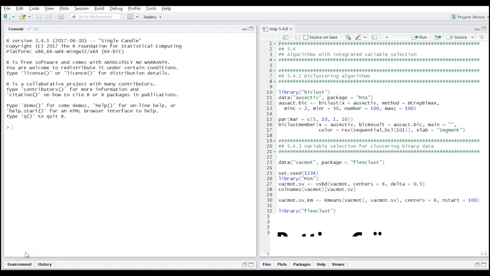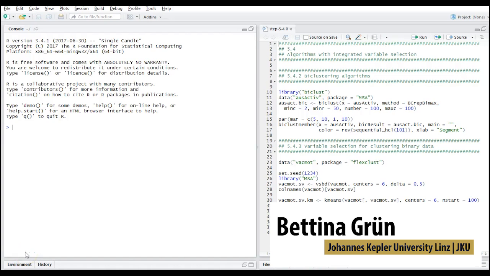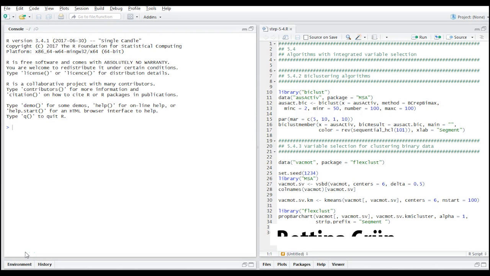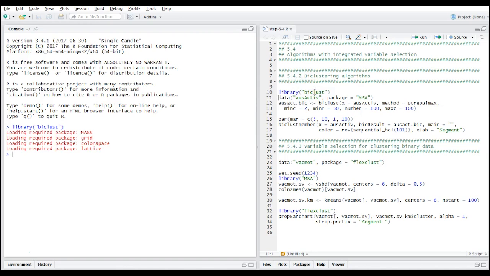Step 5.4 Algorithms with Integrated Variable Selection. First, we want to look at biclustering algorithms. Biclustering algorithms are implemented in package Biclust. This is a contributed package, so you'll need to install it first before you're able to load and then use it. And we'll be using the also active dataset from package MSA.